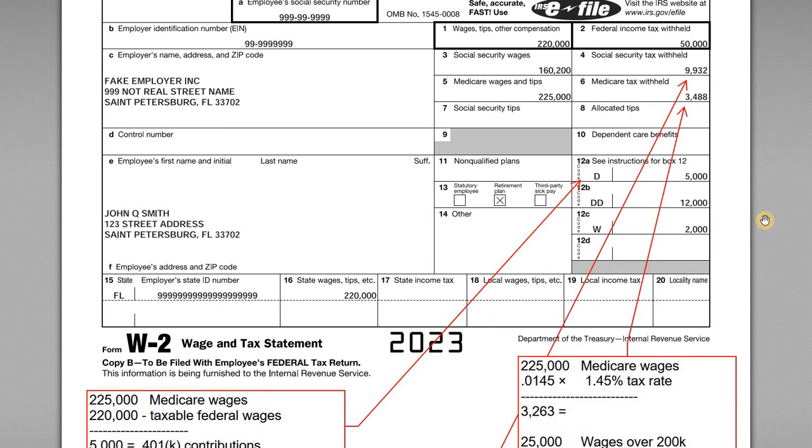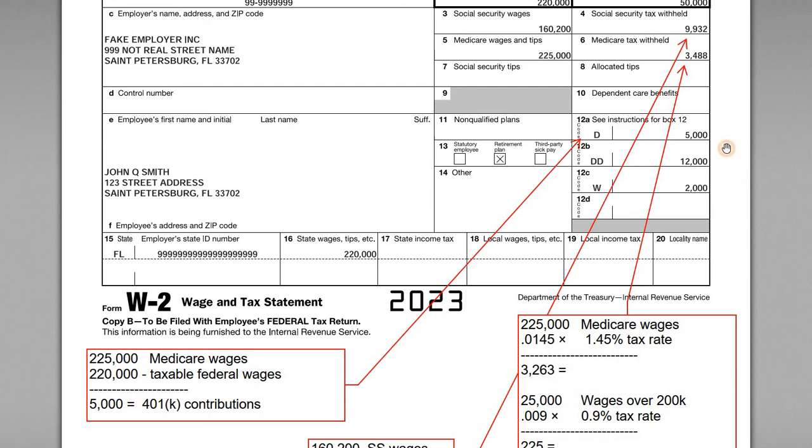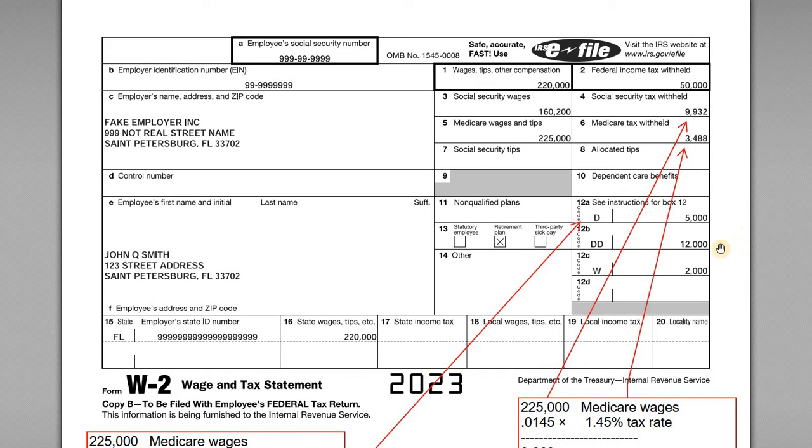Okay, so then on to box 12. So we did address box 12D for the 401k contributions. Box 12, code DD, $12,000 for John. That represents the cost of the employer provided health insurance. So the health insurance that your employer pays for you is not a taxable fringe benefit to you. So it's not included in your wages at all up here.